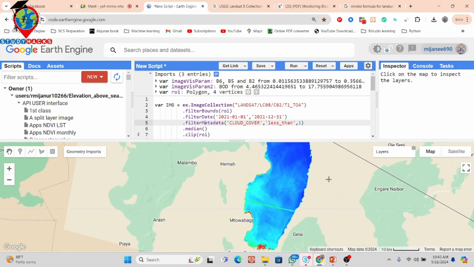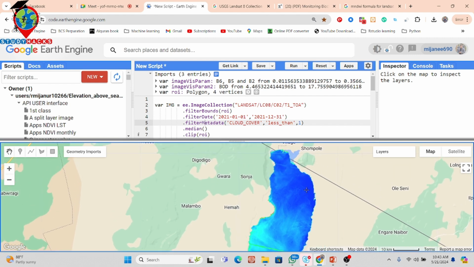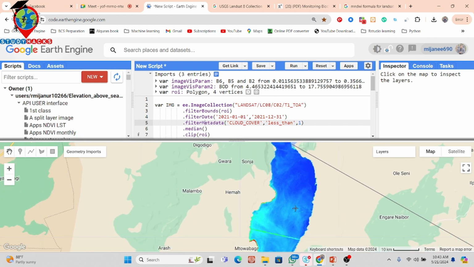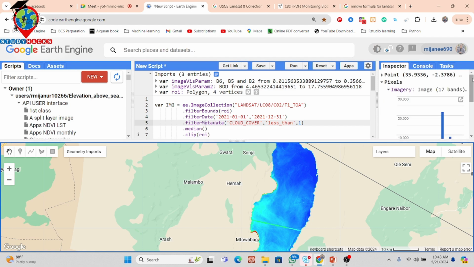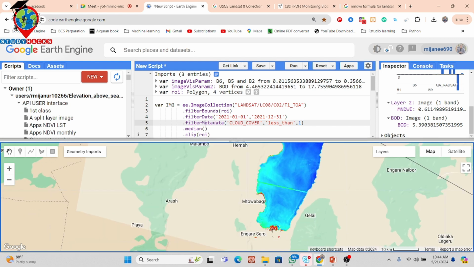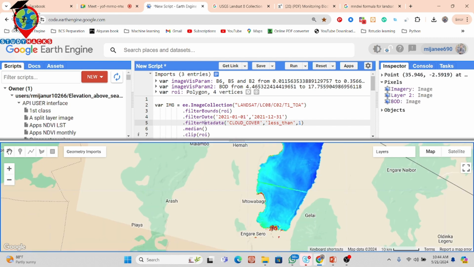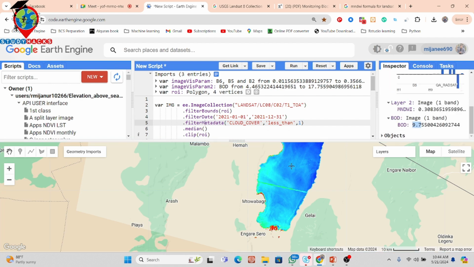This type of result: the red color identifies the high BOD value, blue-green identifies the low, and this type of color is the medium. So click on here, you can get the result. You can see 5 milligram per liter. Also click the red color, so it needs a very high demand of oxygen. You can see 9 milligram per liter.